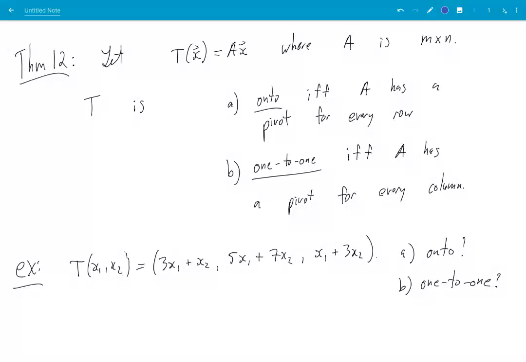Okay, pause the video and write down Theorem 12 in this example. Pause, pause, pause, right. Okay, so very useful theorem. If you have a pivot for every row, then you are onto. If you have a pivot for every column, then you are 1-to-1. So let's use this in an example down here.